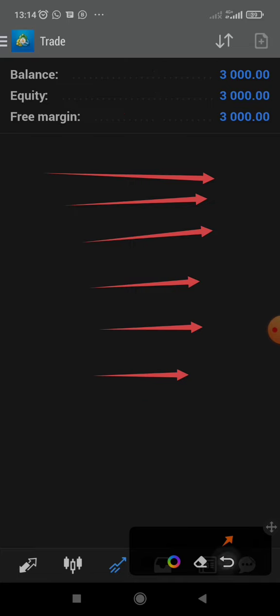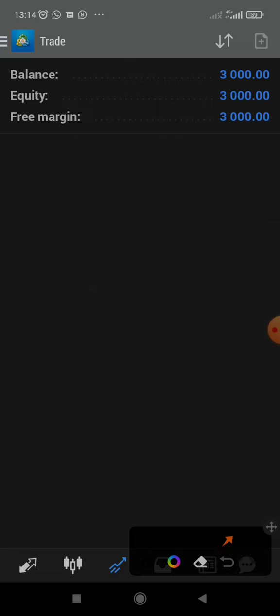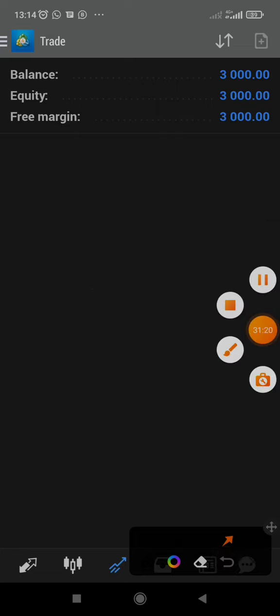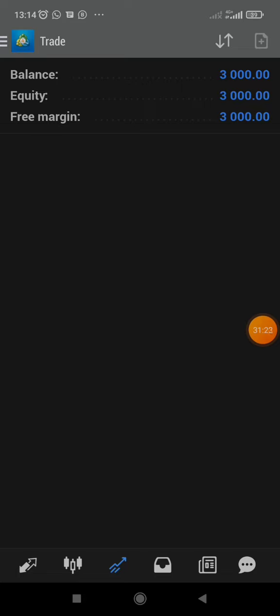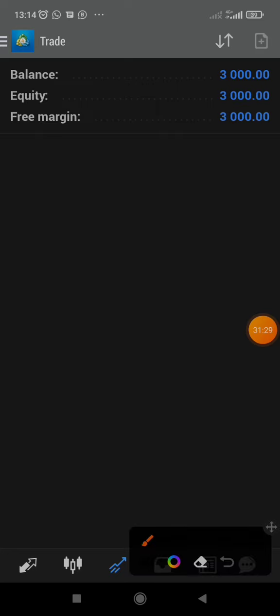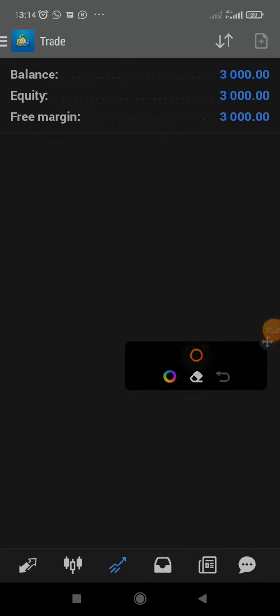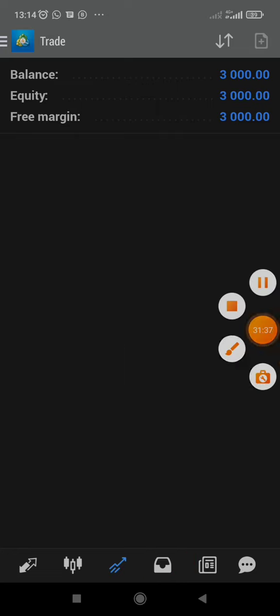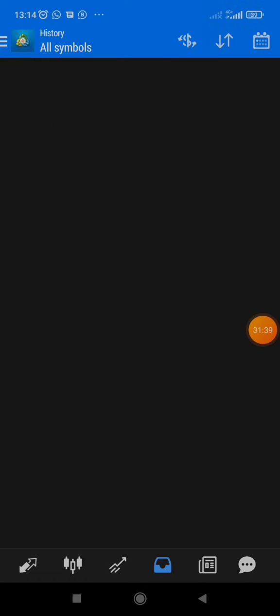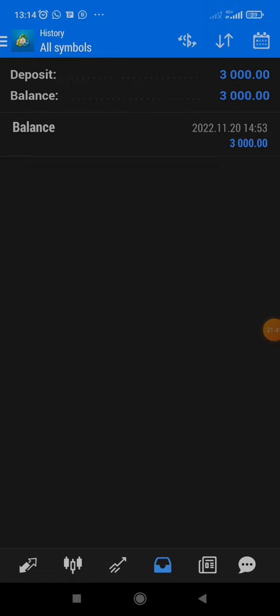But when you close that trade, let's assume you closed in a loss or you closed in profit, you come to the next menu here, which is the fourth one down here. When you click on that one, you will see, here you can see the deposit is what you are only seeing.